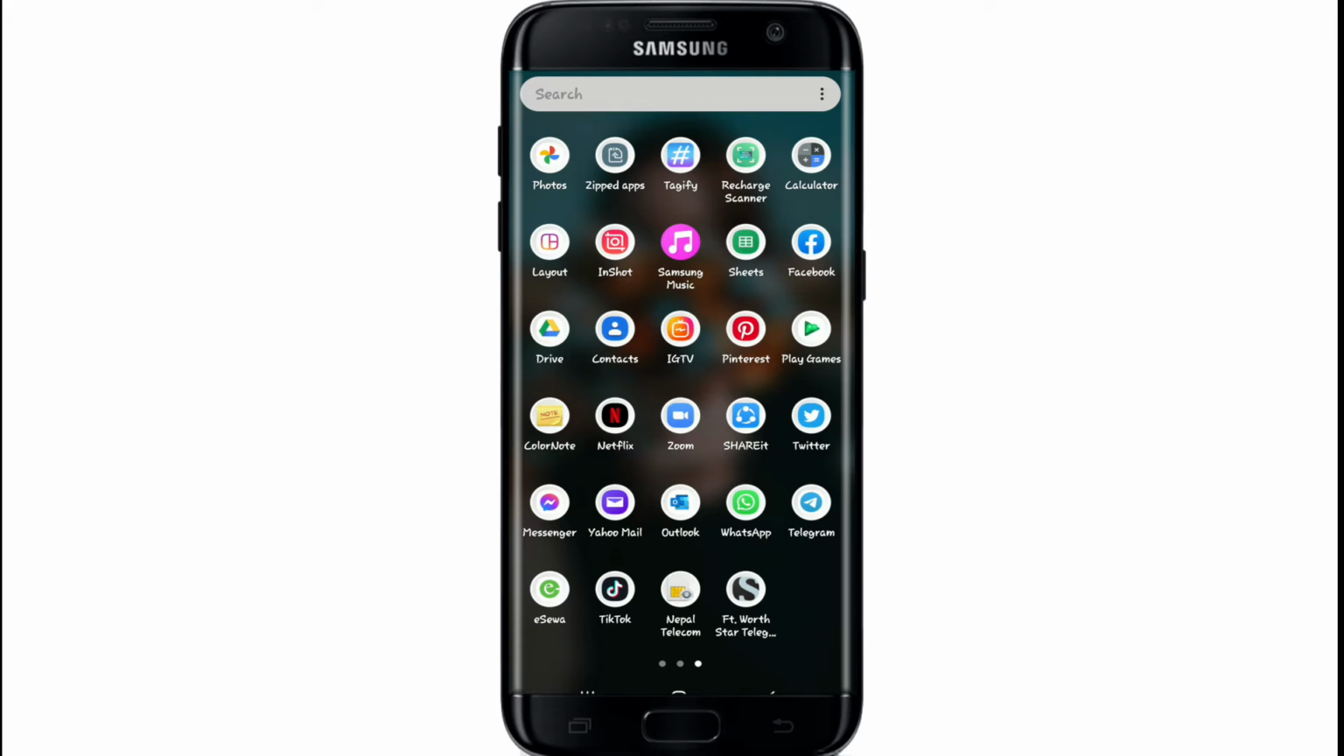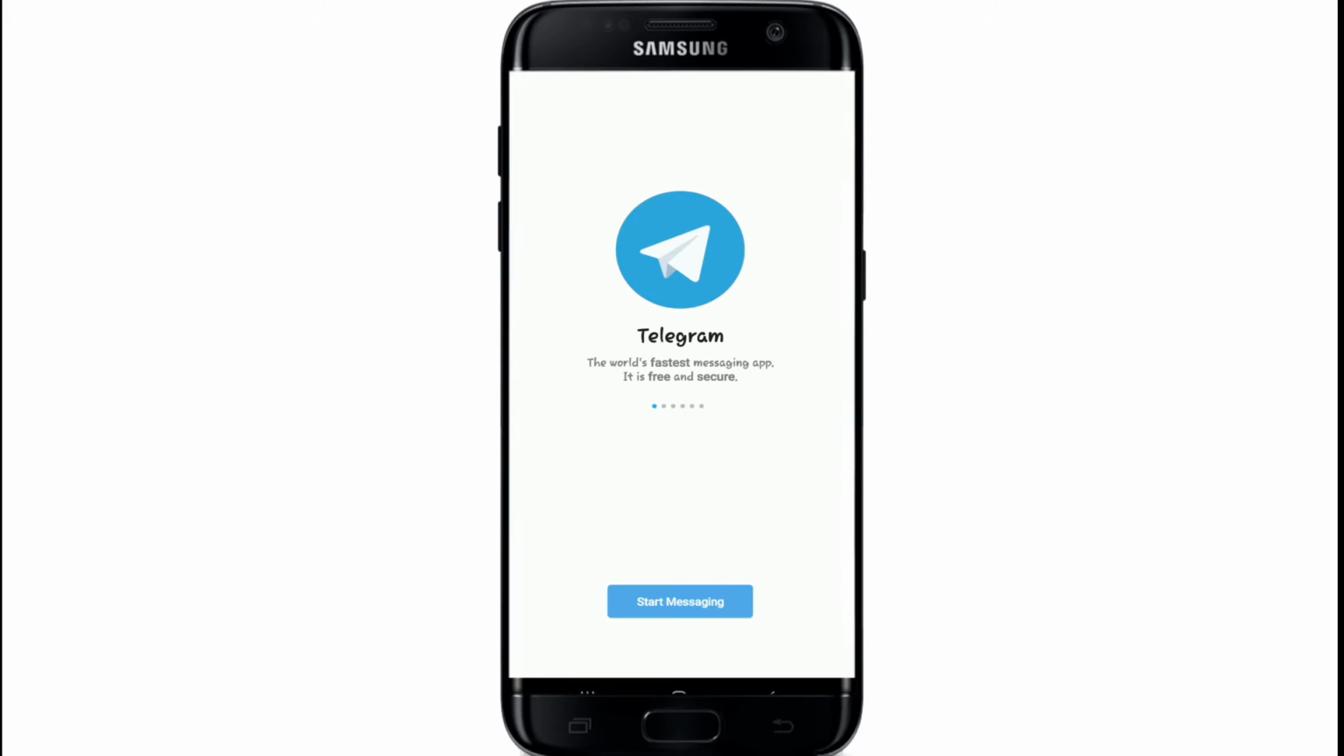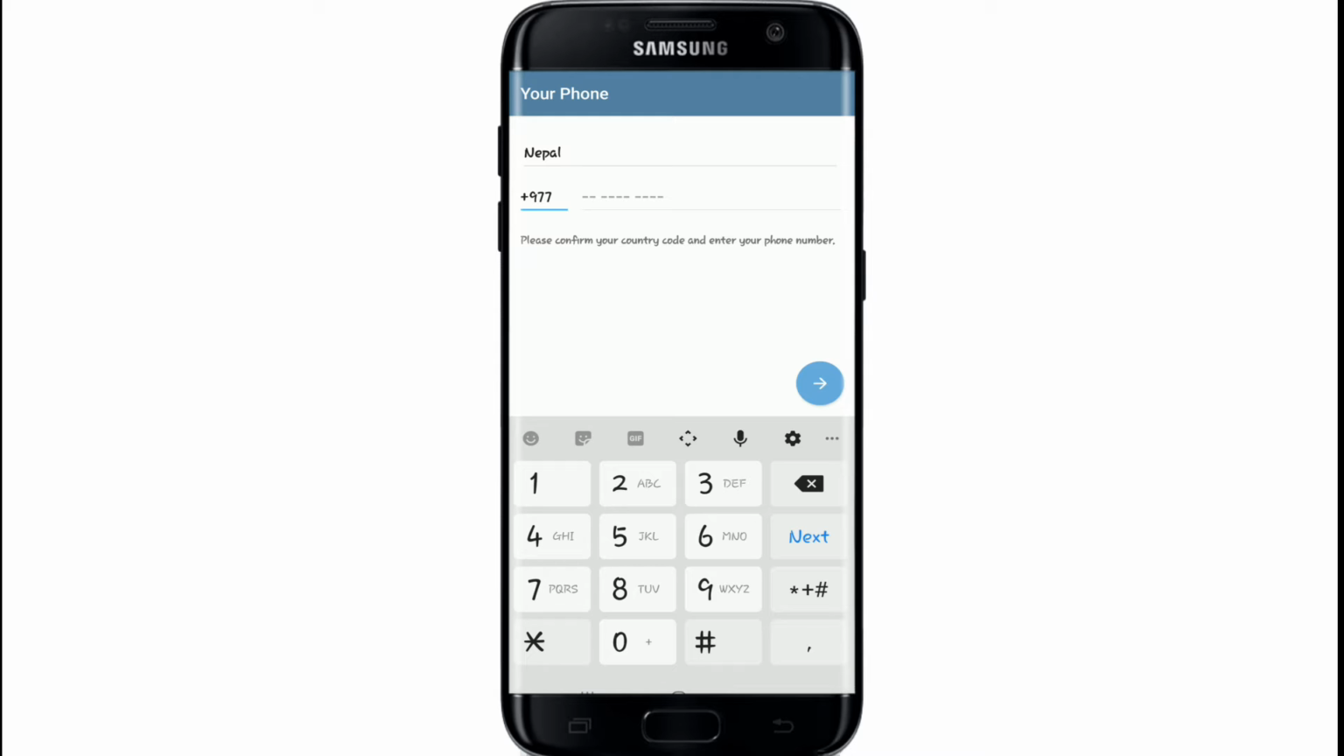Tap open your Telegram app from the app list and as soon as it opens, tap on Start Messaging. Now, you'll be prompted to enter your phone number. That is the only way you can log into your Telegram account. Type in the phone number. After that, tap on the next button located at the bottom right side of the screen.